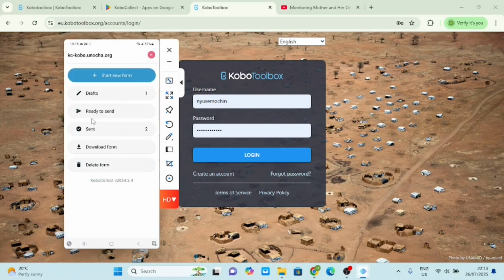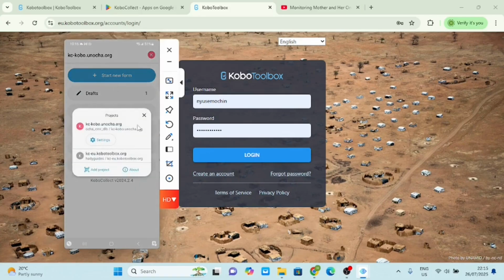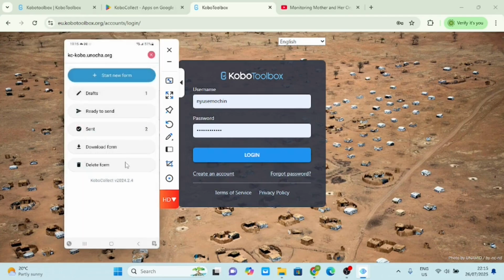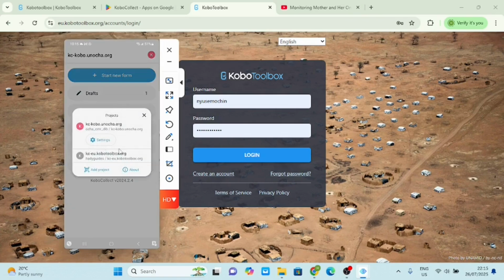You come here, you are seeing all these options because I had already downloaded this app and started using it with other forms. So here you will come to this small dot here and you click. In other versions, if it's your first time downloading this app, you will notice that these other areas may not appear. What you see exactly is this option.